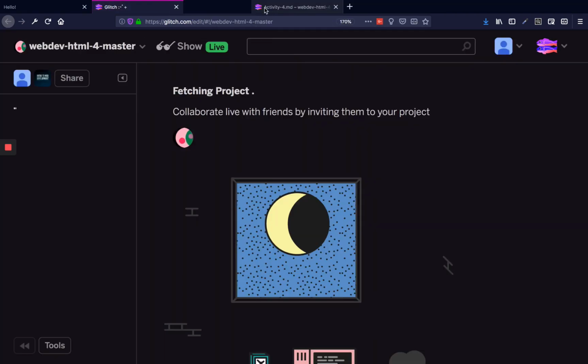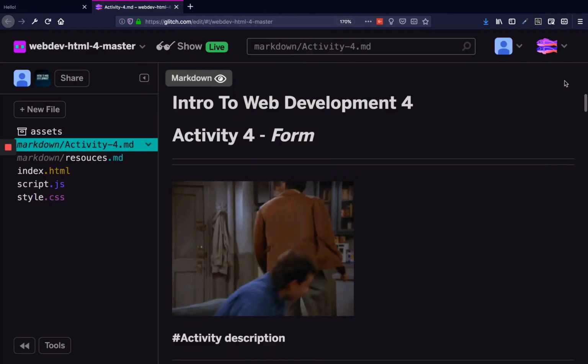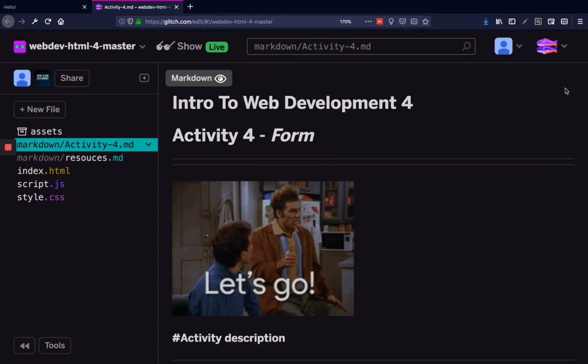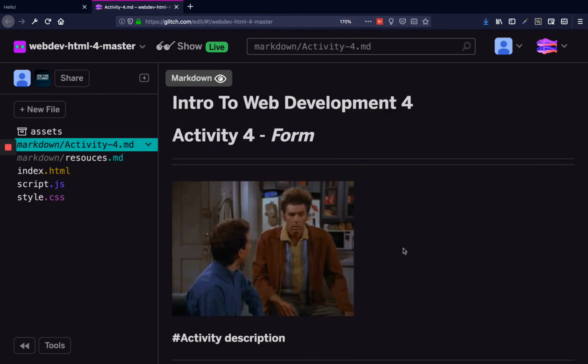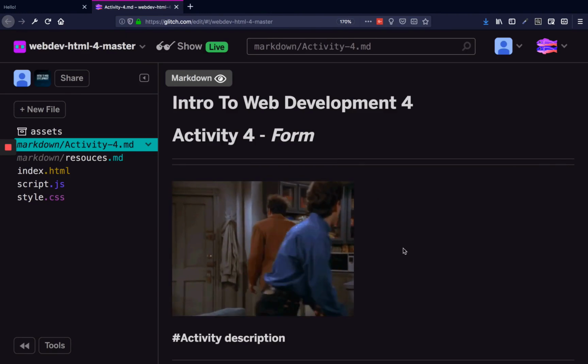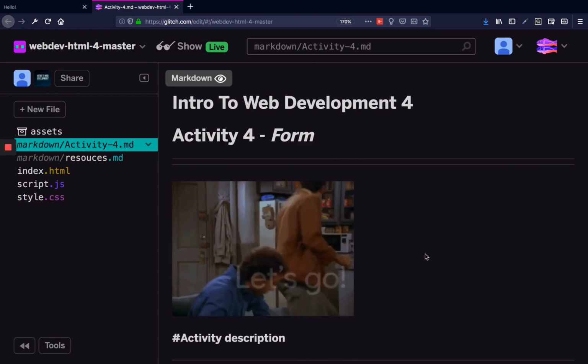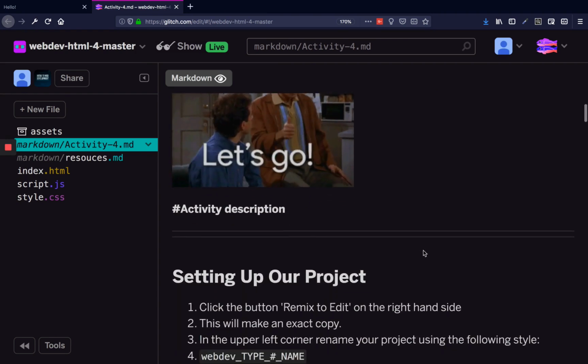So click on the glitch template. The first thing you should be able to see is the remix button. Go ahead and click that, and after that you're ready to go. So take a quick look at the same information we just saw in the PDF. We're going to see here in our activity.md file.